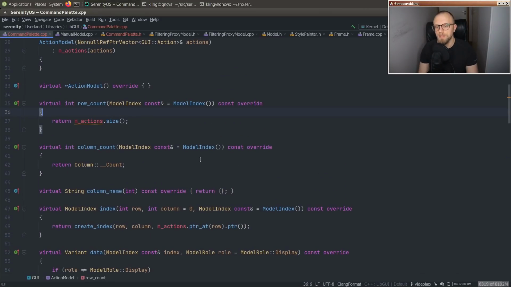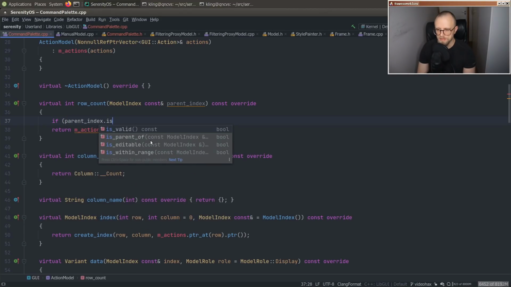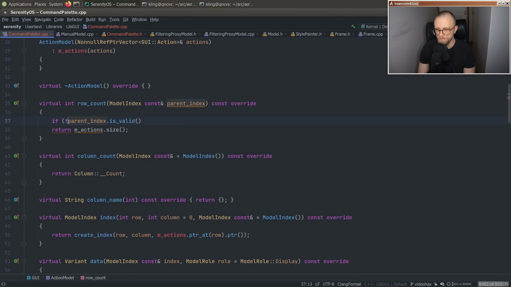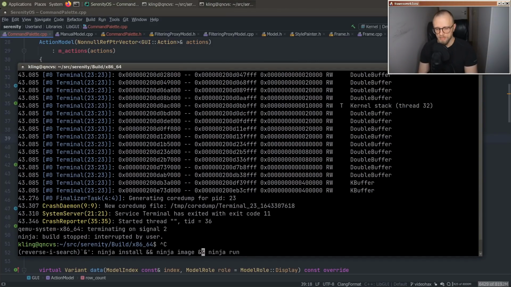Okay, so that's the issue here. We're not looking at the parent index that we're being passed. Normally for a table view, this doesn't matter. But in this case, the filtering proxy model is generic enough that it can handle a tree hierarchy and a table view hierarchy or table model, so we have to handle this case. If parent index is not valid, then that's the root, so we return the total number of root elements. Otherwise, return 0, because that's how many children everybody else has.